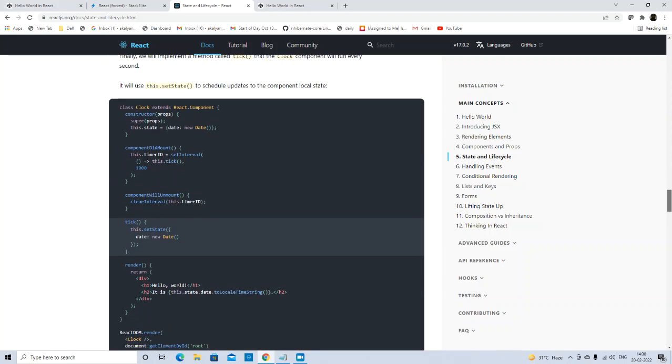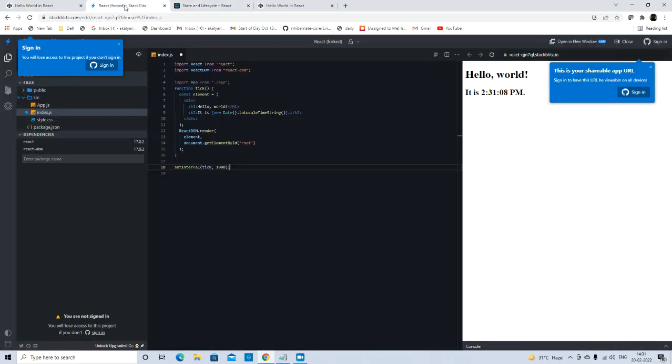So this is what it does, right? Class extends React.Component. This is the constructor and this is the syntax, super(props). This is the props they are passing, and this is the state, which is the date, the new Date. This is componentDidMount where they're setting up the timer, and componentWillUnmount where they're clearing the timer. And this is an arrow function. It is calling the tick function over here. This is the setState method.